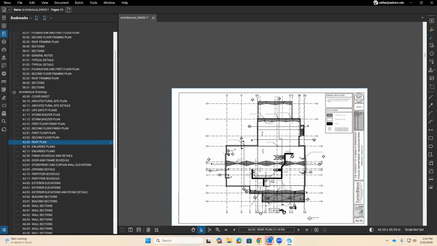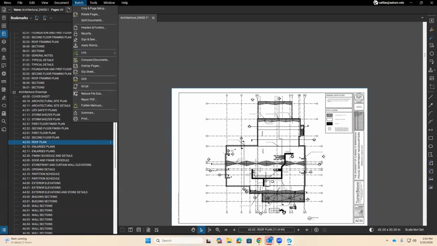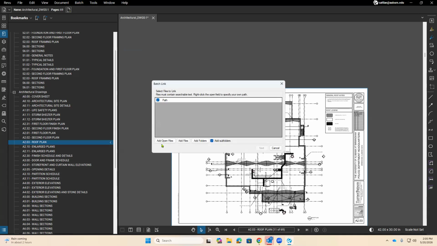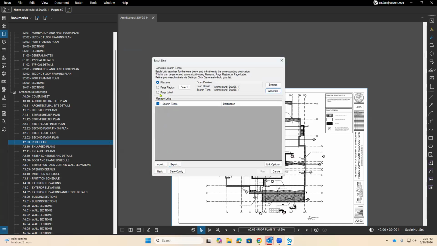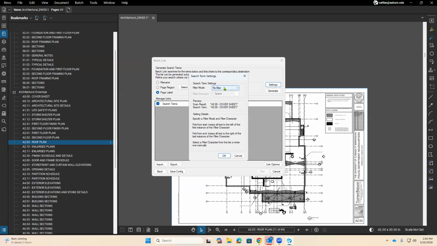So again, go to batch, link, new. When we say okay to that, we're going to say, yeah, add open files, meaning the current file. There's only one file open, so I'm trying to do it for that one. Click on next. And then I'm going to say, hey, use the page label. And then in the settings, I'm going to say page label, but not everything.